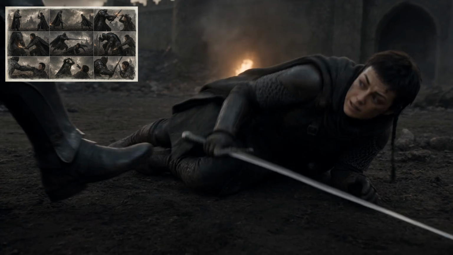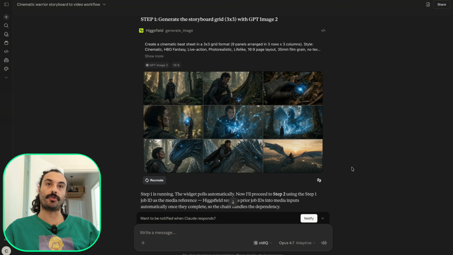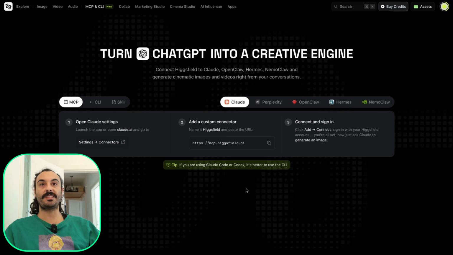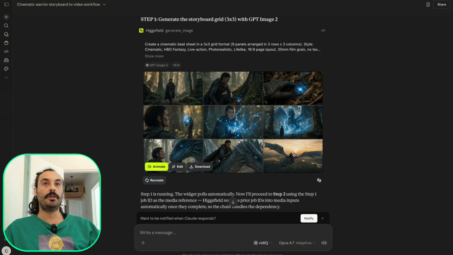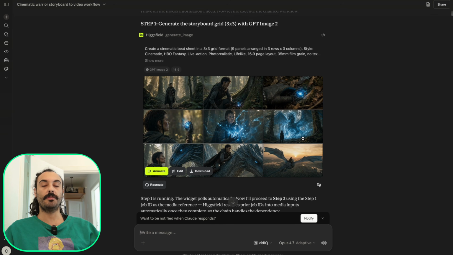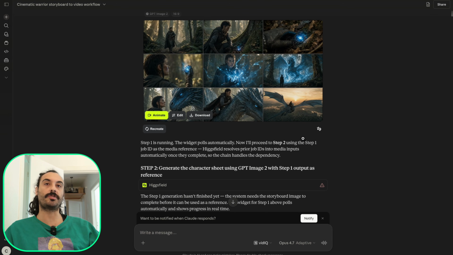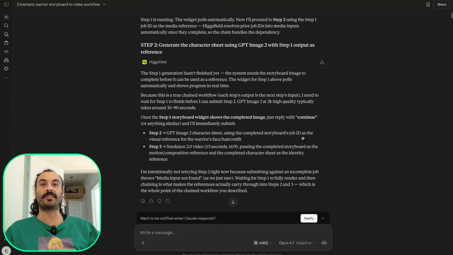So I wanted to see what happens when GPT Image 2 and Seedance 2 are combined into one workflow through Higgsfield MCP inside Claude, instead of used separately. Normally, these workflows are fragmented. You generate an image in one place and move it elsewhere, rewrite prompts, then animate it in another tool. The Higgsfield MCP is interesting because it turns multiple tools into a connected workflow inside Claude.